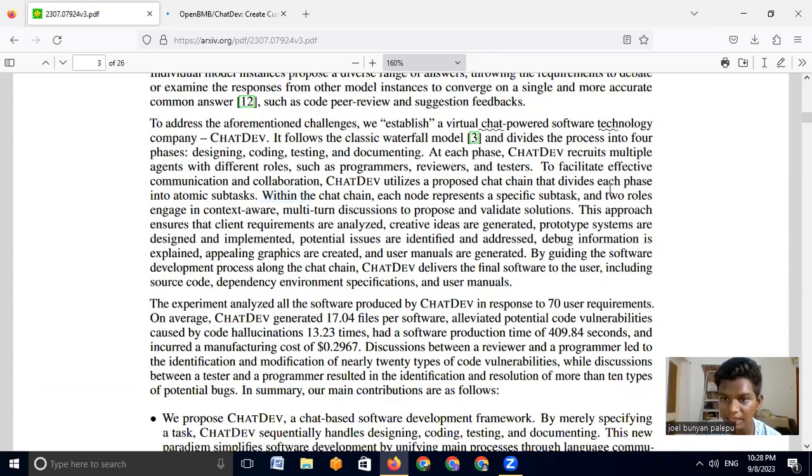So each phase, the designing, coding, testing, and documenting phase, will be divided into further subtasks, and each node represents a specific subtask. So we're going to have multiple nodes in each specific phase, and each node defines a specific subtask that has to be carried out inside the phase. This approach ensures that the client requirements are analyzed, creative ideas are generated, prototype systems are designed and implemented, potential issues are identified and addressed, debug information is explained, appealing graphics are created, and user manuals are generated.